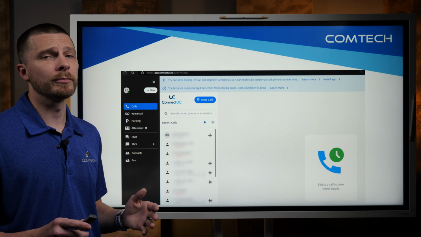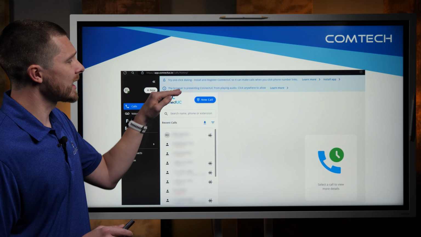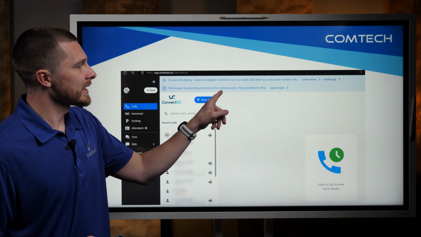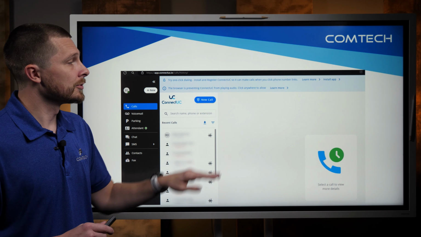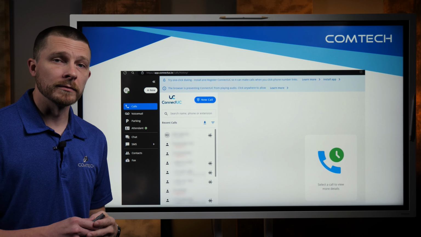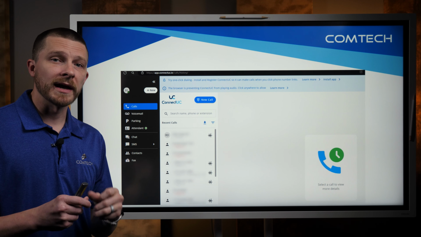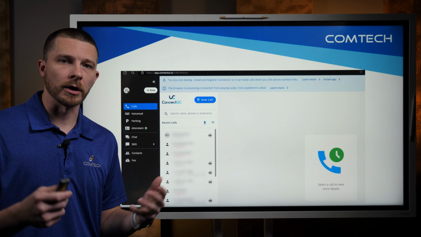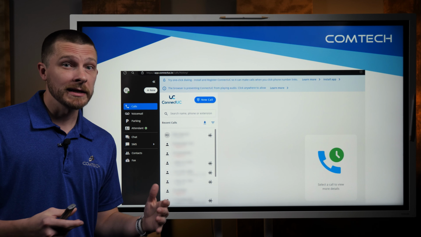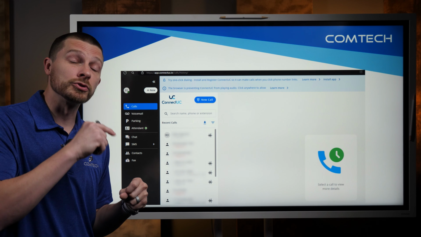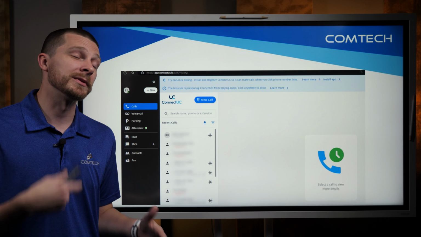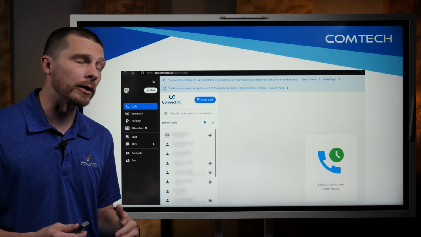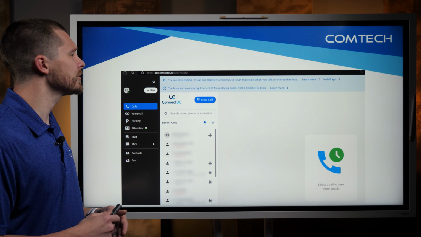Now the first thing I want to point out here is up at the top, you're going to notice that it says the browser is preventing ConnectUC from playing audio. So you're going to want to click that little bar and when you click it, it allows the browser to play audio. Now, if you don't click it and you try to make a phone call, it's going to pop up and say, hey, I need you to approve the permissions for the microphone and for audio. So go ahead and do that.